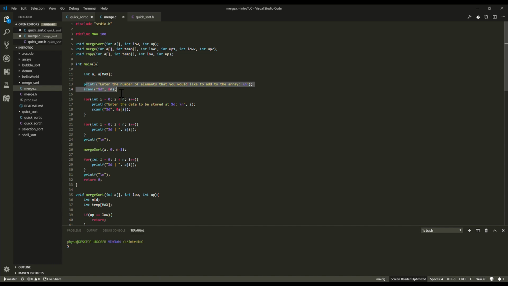Then we ask the user to tell us how many elements they want to enter, and then we fill in the array with the data that they want to enter, and then we show them the array that they have, and then we run our algorithm, and then we print out the array again. So it's the same routine that we do every time. This is just a really good way of testing that everything works.